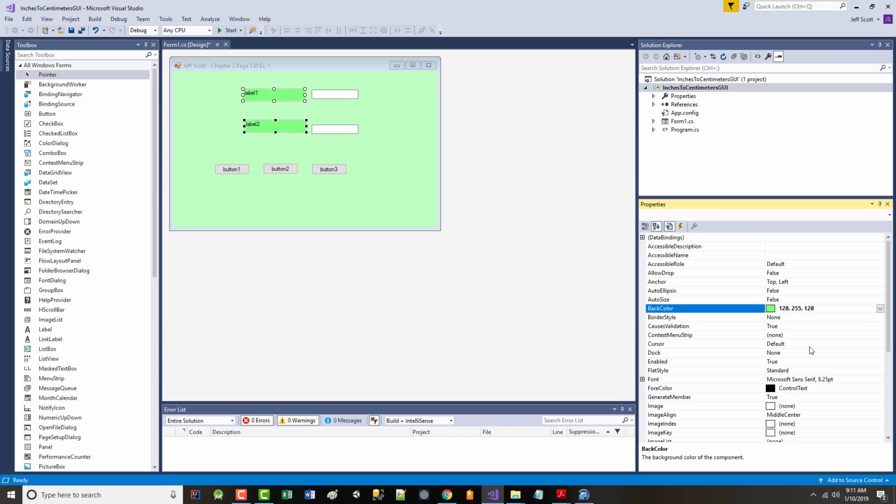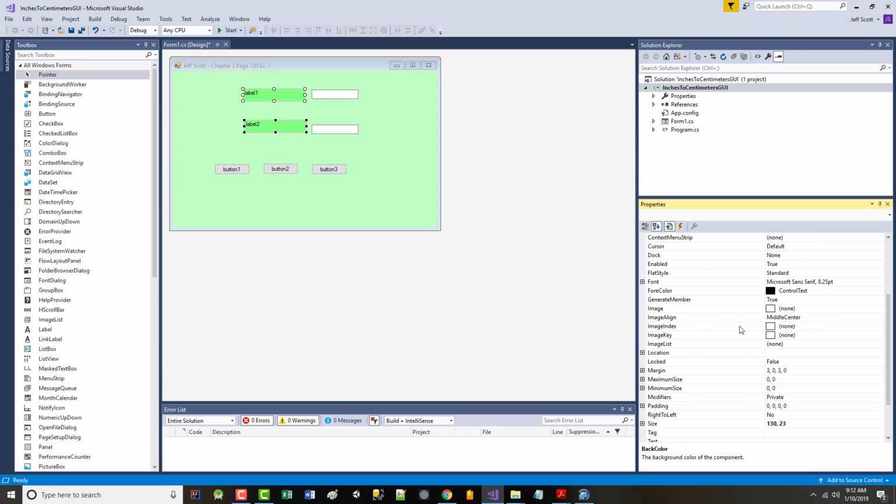The next thing, I don't like the size of that writing. Can you see the writing up there? I don't think it's big enough. So with both of these still highlighted, I'm going to go down to my properties window and find font. And notice right now it's set to a sans serif 8.25 point font.